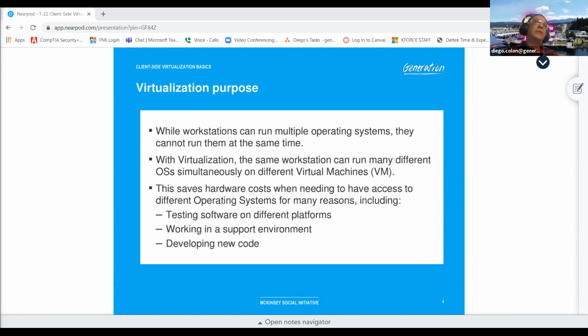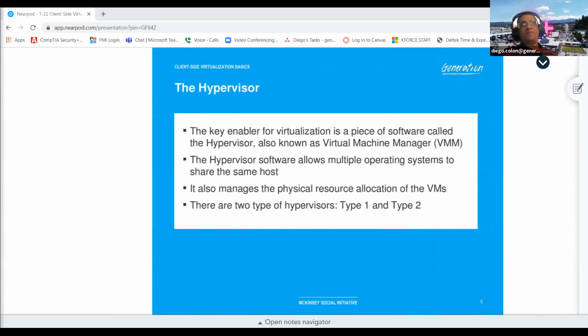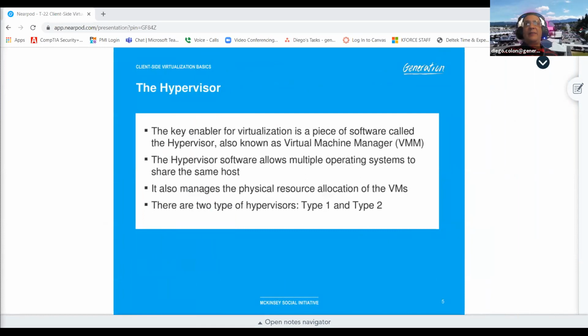Any questions or doubts on the benefits and or the uses of it? So what is it that makes this possible? It's the actual hypervisor. Kevin, can you help me out here?